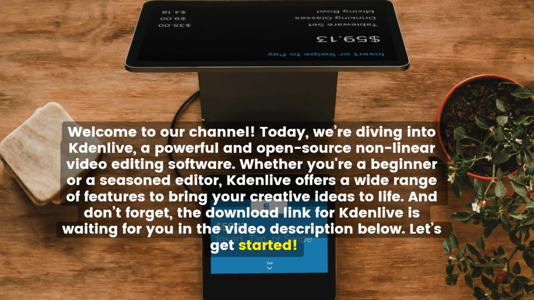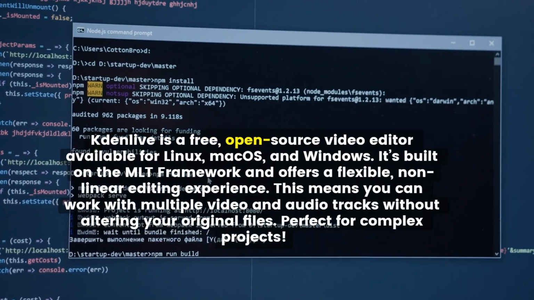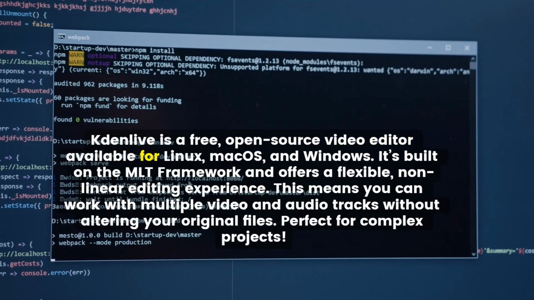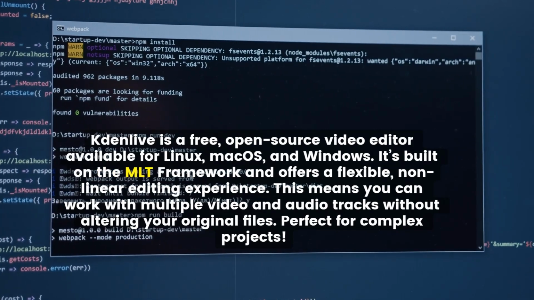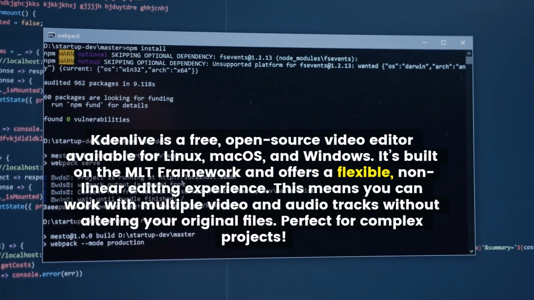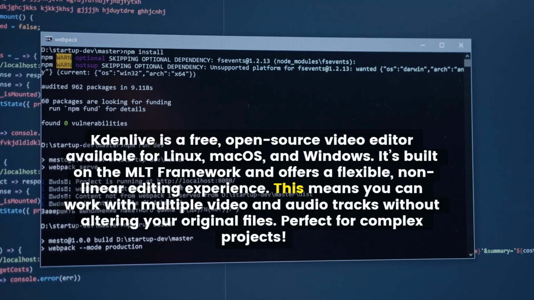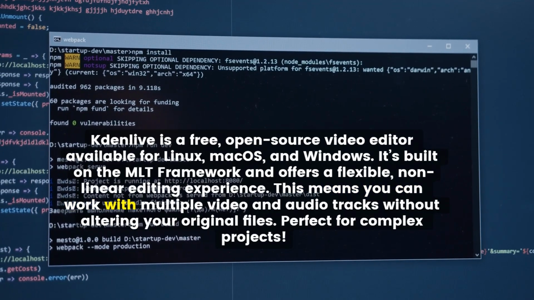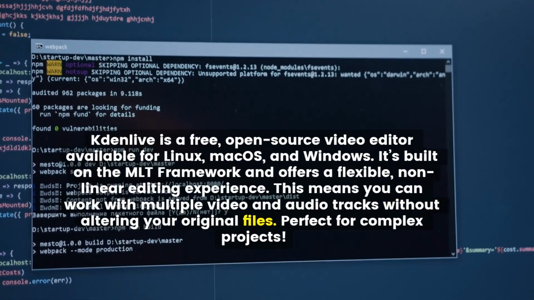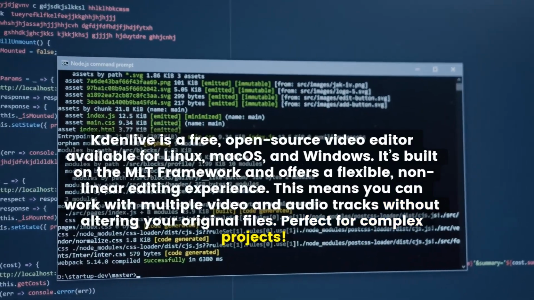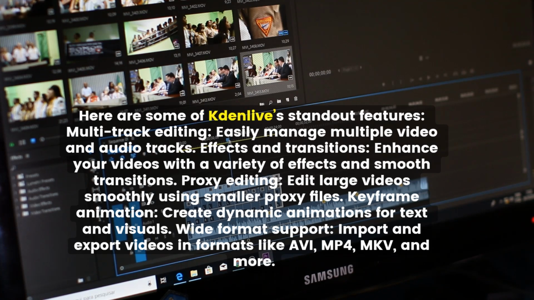Let's get started. Kdenlive is a free, open-source video editor available for Linux, Mac OS, and Windows. It's built on the MLT framework and offers a flexible, non-linear editing experience. This means you can work with multiple video and audio tracks without altering your original files. Perfect for complex projects. Here are some of Kdenlive's standout features.